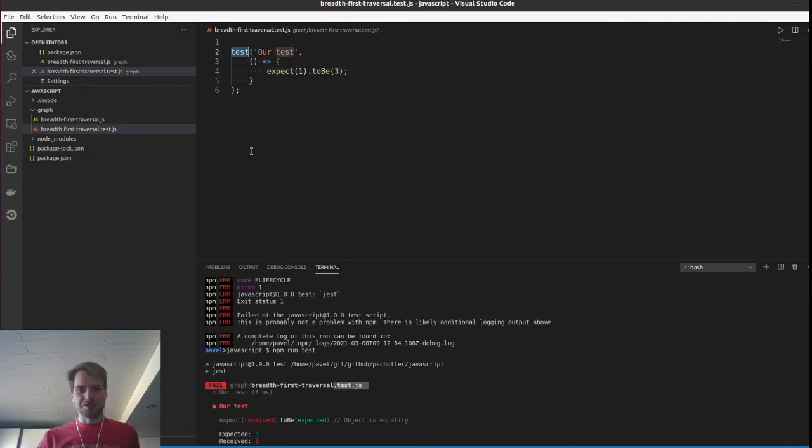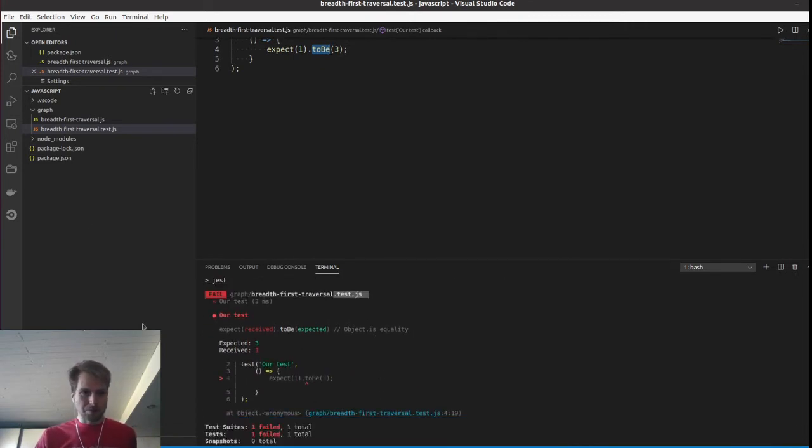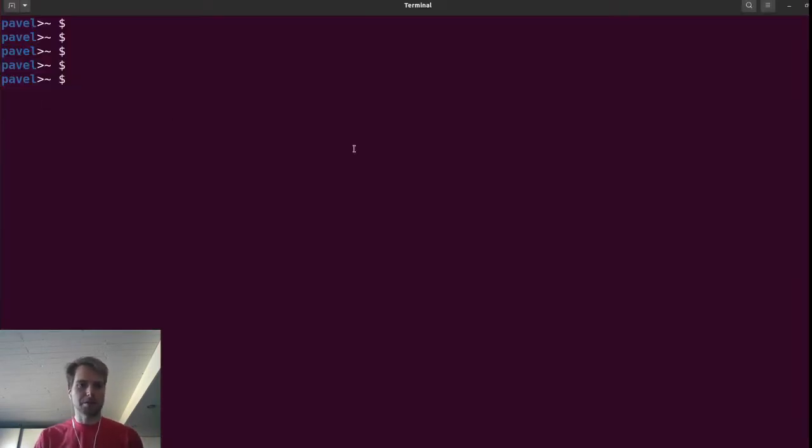And also this test function, expect, to be, that all comes from Jest. So we didn't require it or anything. It's because Jest runs it, and it already has all the dependencies, so it just works. And that's the beauty. Now let me show it in maybe a bigger terminal here.